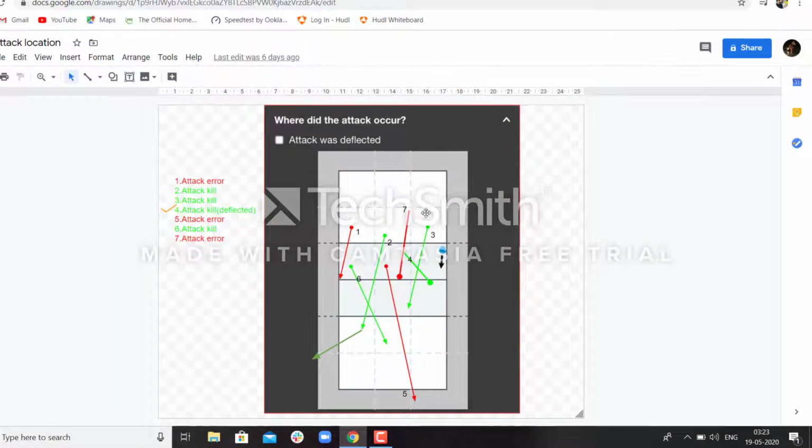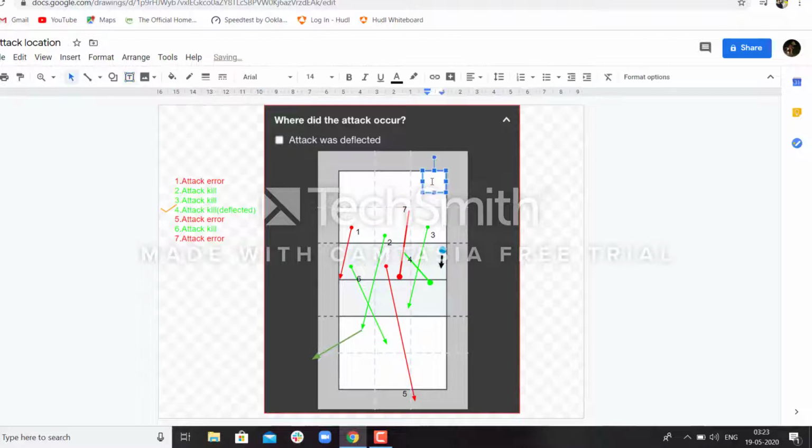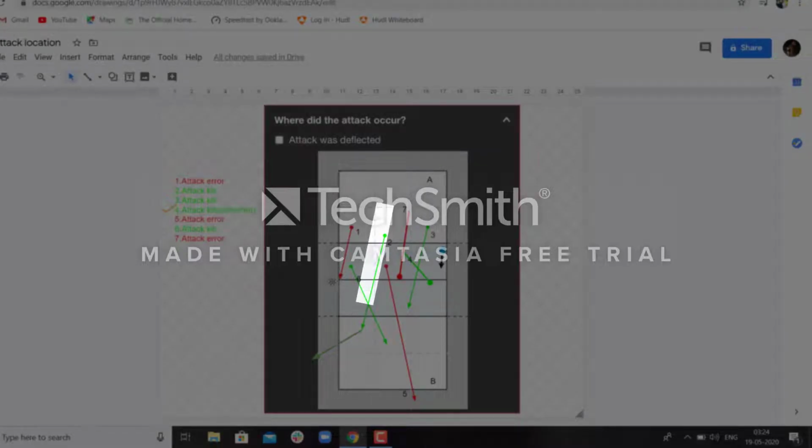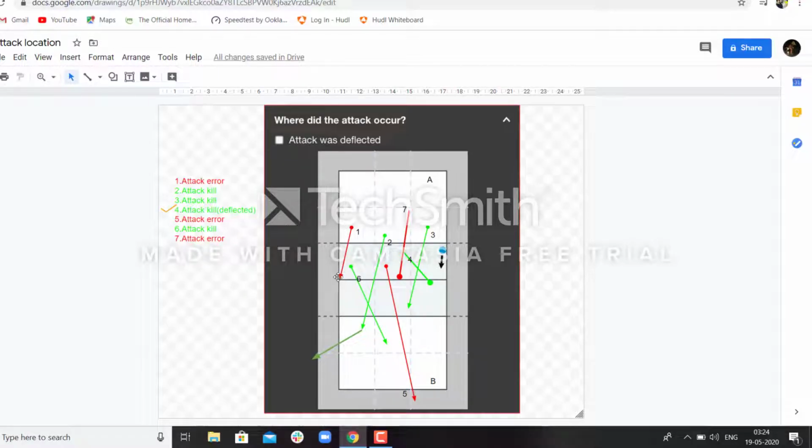Let us now start with how to tag attack location. Consider number 1. If a player is attacking from team A, consider this side as team A, and consider this side as team B. So if a player from team A is attacking from this location and the ball is ending at the antenna, the attack location will be marked from the point of contact of the ball to the end location of the ball.